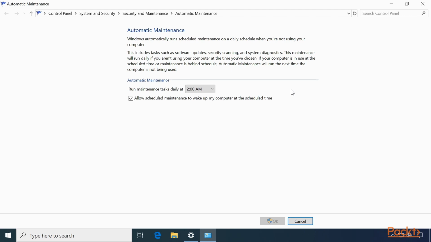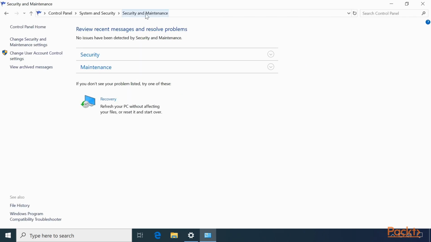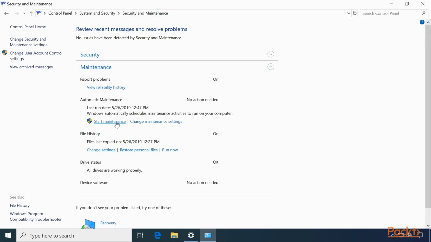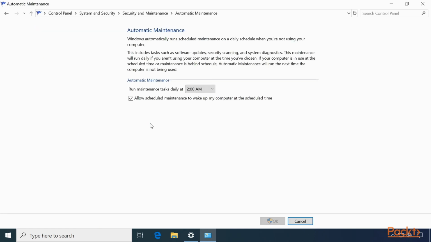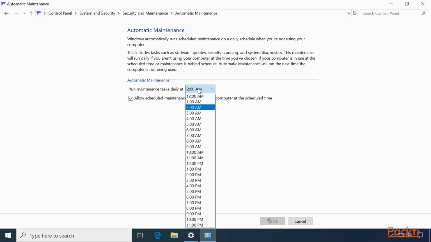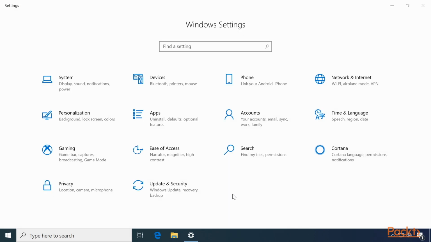You can trigger the scan by using the Start Maintenance link under Security and Maintenance in the Control Panel. Under Maintenance, you can click the Start Maintenance link to start a scan. You can also click the Change Maintenance Settings link to change when this daily task gets run. In the Settings app, go to Update and Security.